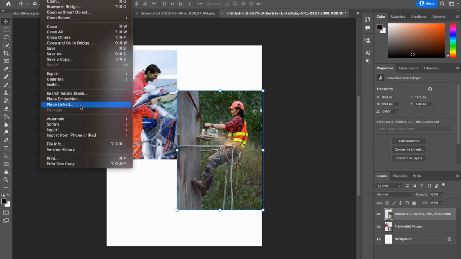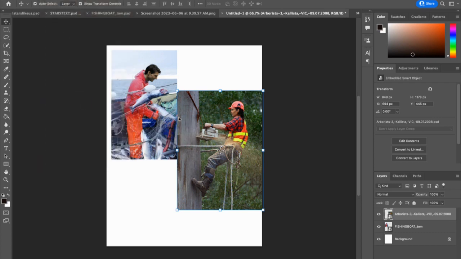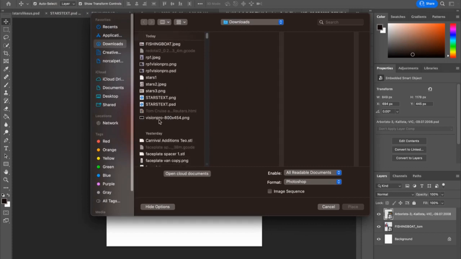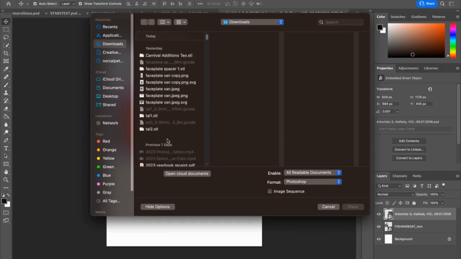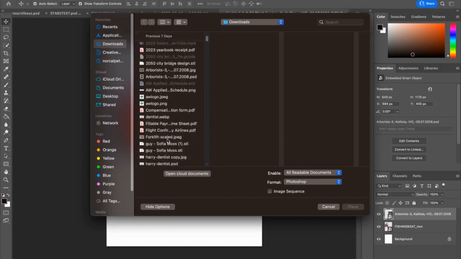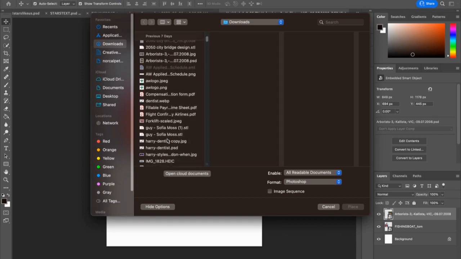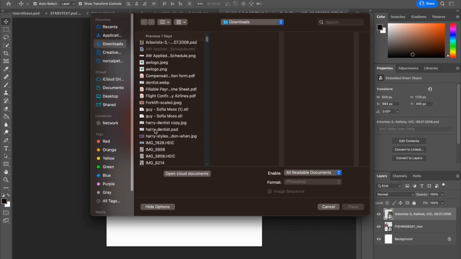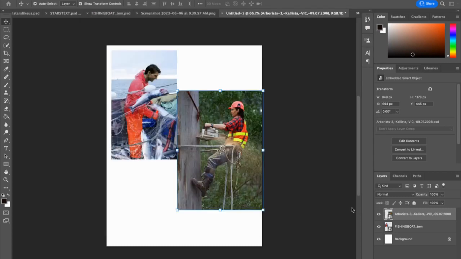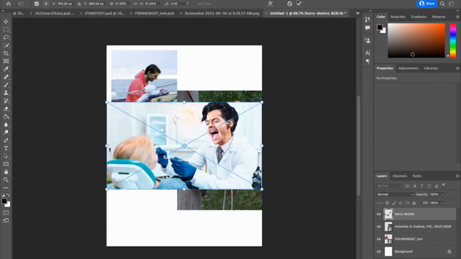Here we go again. File, Place Embedded, and we will find our next version here, which is Harry Styles as a dentist, and we can agree to that.